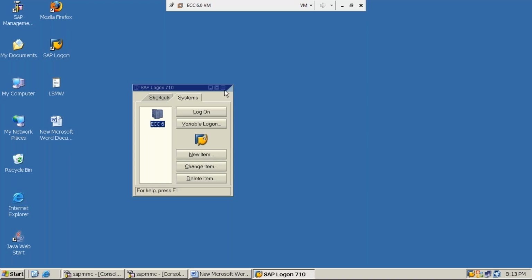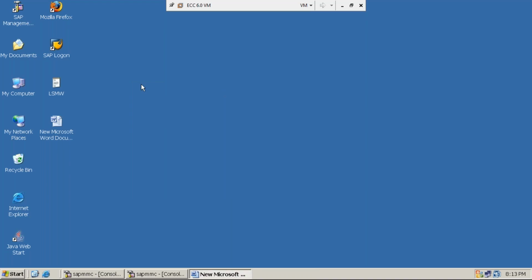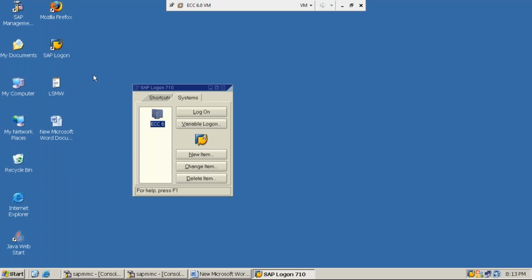I repeat once again, for your convenience. First, we have to log into the SAP system. To log in, we need to double click on the SAP logon icon on the desktop. So I'm double clicking on the SAP logon icon. Once you double click, we will find a small window called SAP logon pad. On this SAP logon pad, you are able to see the logon button. Just click on that logon button.